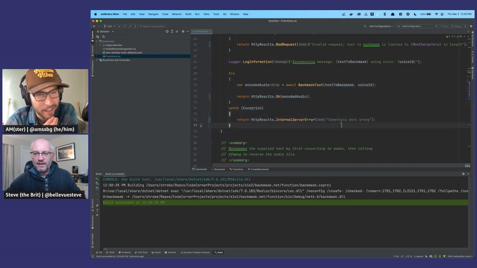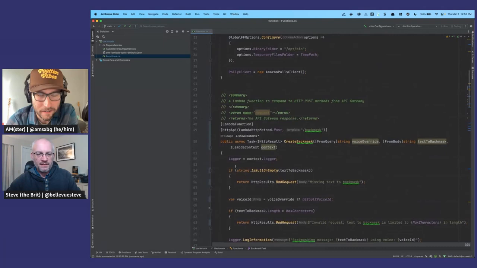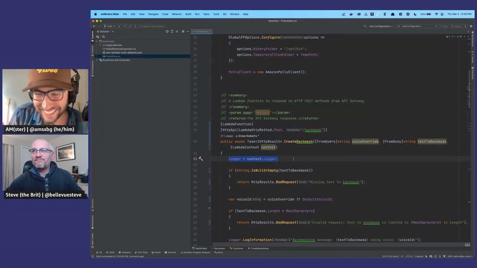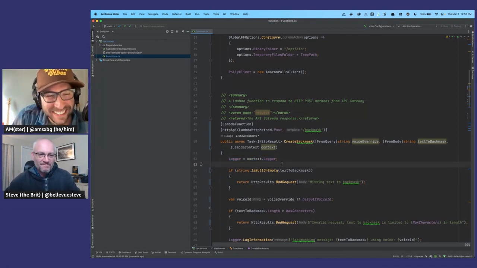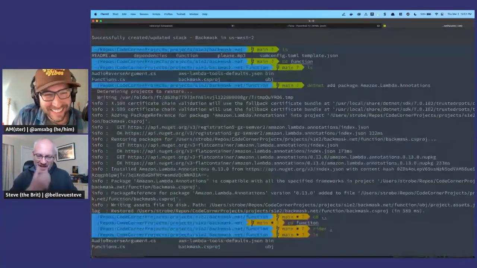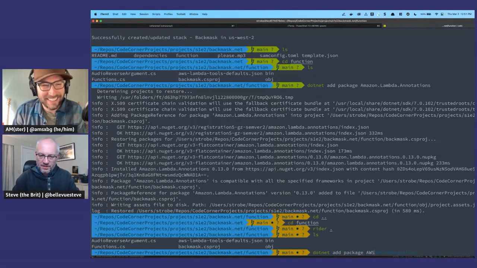There's still a little bit of grunge in here. You'll notice that I took from the Lambda context this logger. I don't want that. What I'm going to do is use that new Power Tools library I showed you at the start. So I'm going to add another package. This is that Power Tools package that I showed you earlier on.